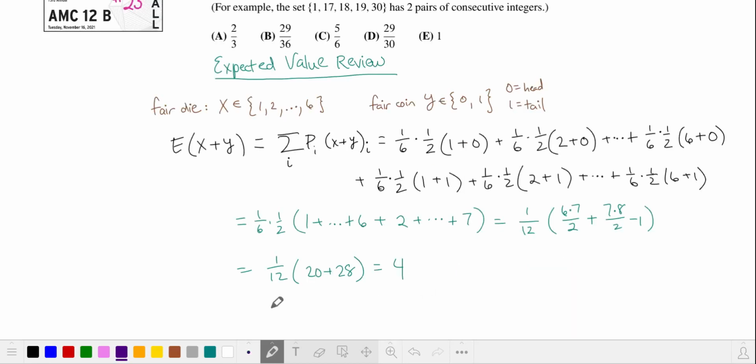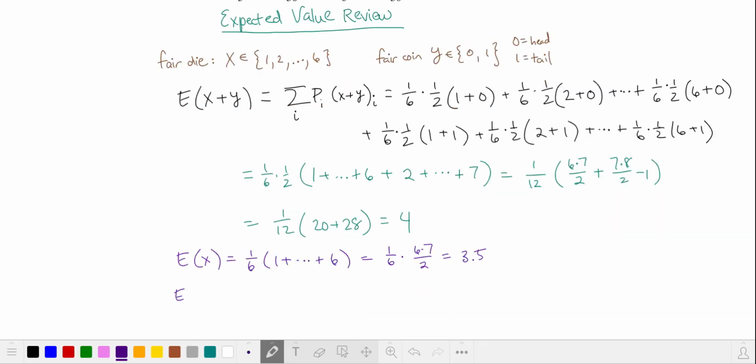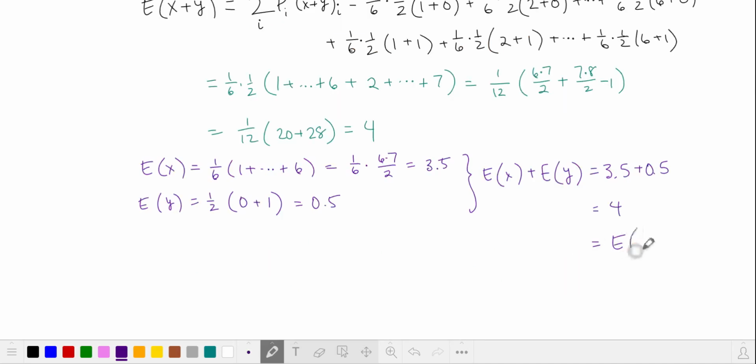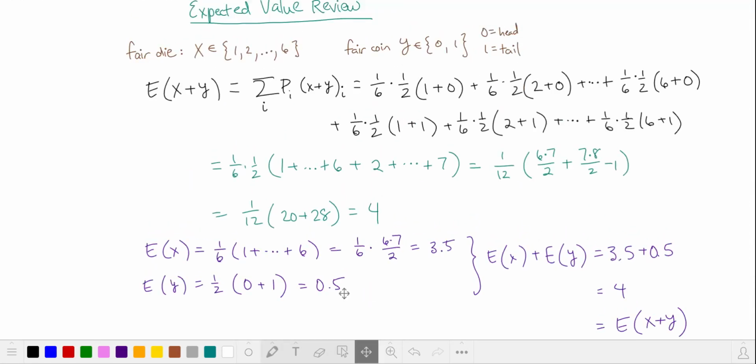Now let's take these expected values separately. First, we'll evaluate the expected value of rolling a fair die. Since each of the outcomes is equally likely, I'll go ahead and factor out the 1/6 probability, and that's true for all 6 possible values. This is 3.5. Let's find the expected value of Y, probability 1/2 for either a head or a tail. Notice that the sum of these two expected values is equal to the expected value of the sum we found earlier. We can generalize this, but I think it's pretty clear, because expected value is a linear transformation, that this is going to be true.